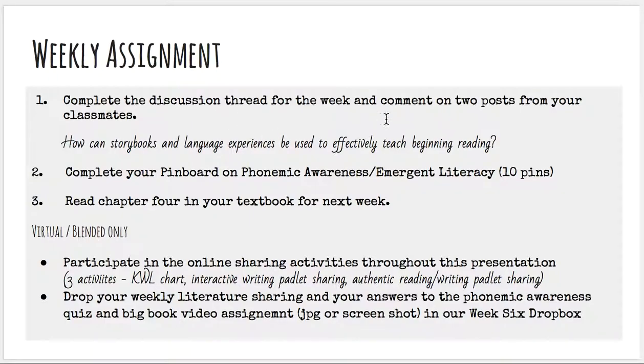Complete the discussion thread for the week and comment on 2 posts. Our topic this week is how can storybooks and language experiences be used to effectively teach beginning reading? Also, do 10 pins on your phonemic awareness emergent literacy pin board and read chapter 4 for next week.